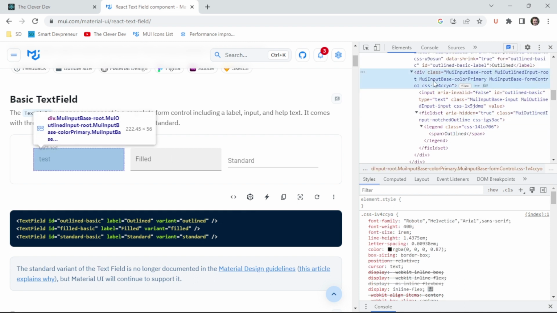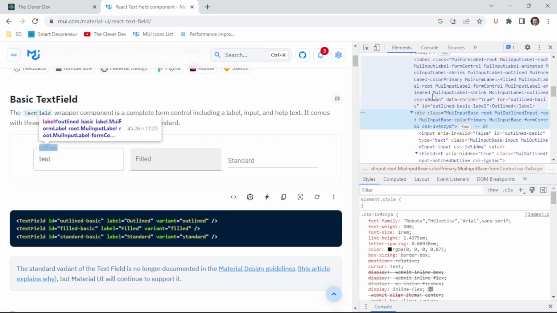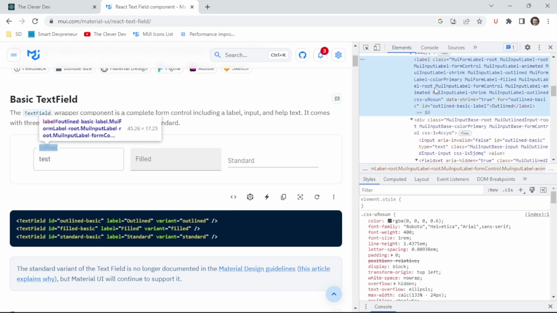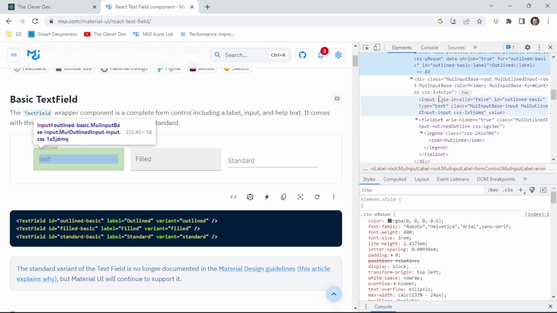So here I have in DevTools the elements that compose the text field, and here we are looking at the MUI input base root. And what I want to do is I want to find what is necessary to make that notched outline and to have the label. So here we have a label element, and we can see if I take my mouse off that, then I lose the effect, but if you look over on the left side, you can see that the element is highlighted over in our actual web page.